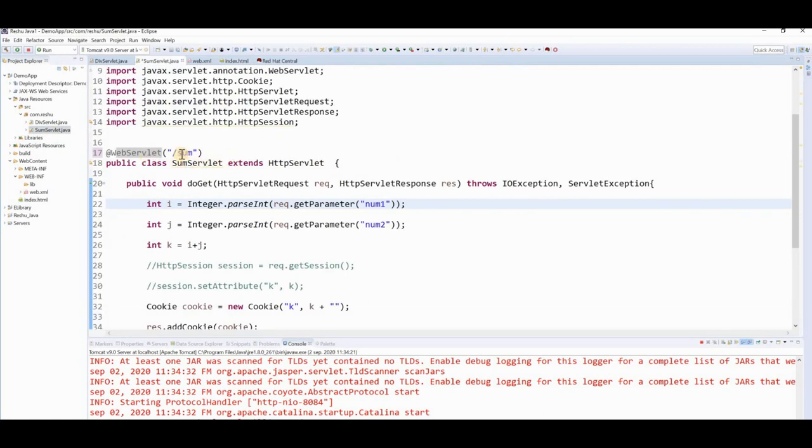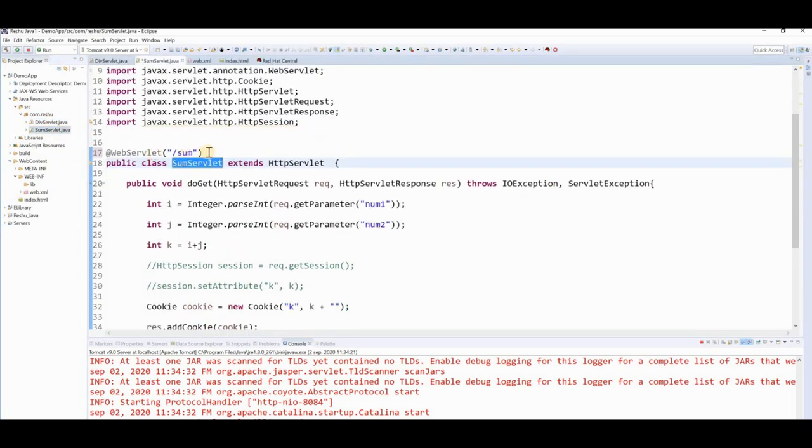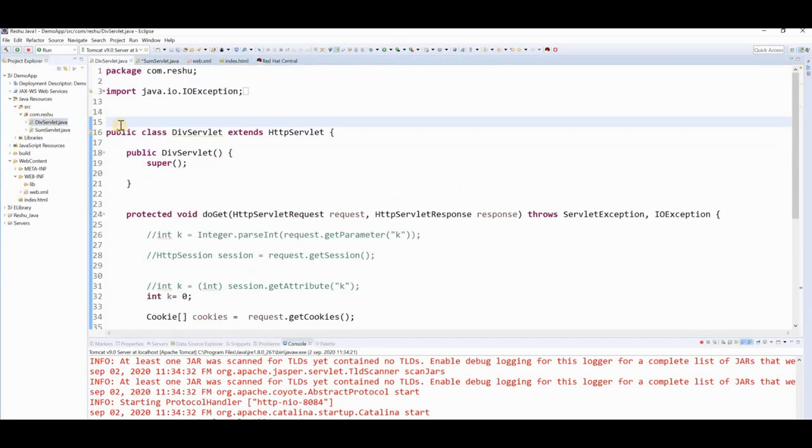because the servlet mapping is coming here for sum. So for sum, the sum servlet needs to be called, and we will do the same for the div servlet. We will copy the code from here, for example, and for the div servlet the servlet mapping URL is ds. So now we have servlet mapping for both the div servlet and the sum servlet.